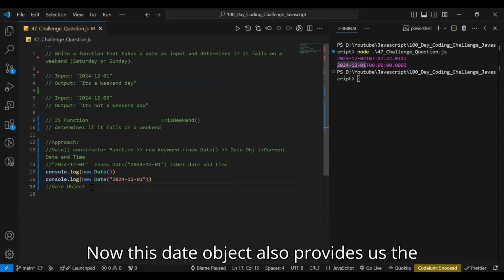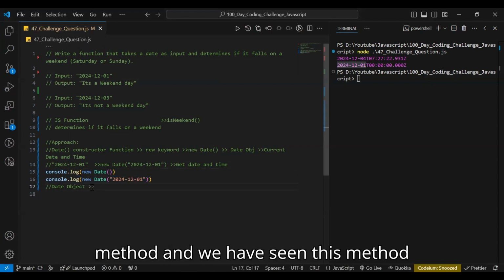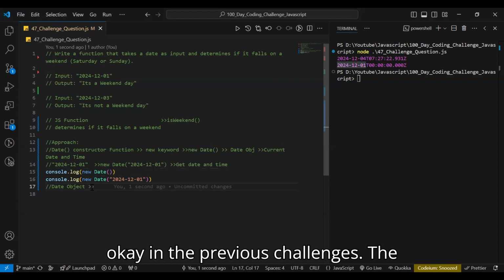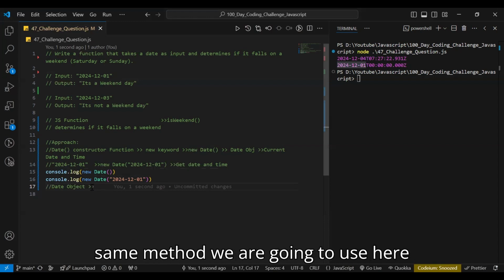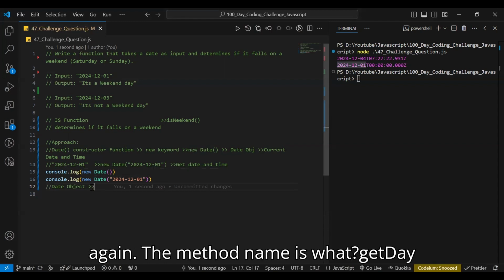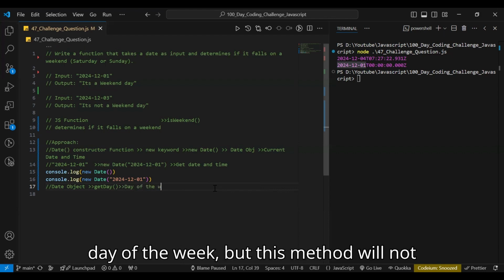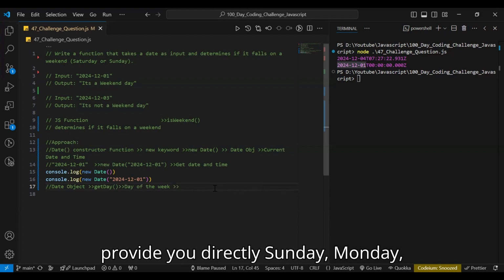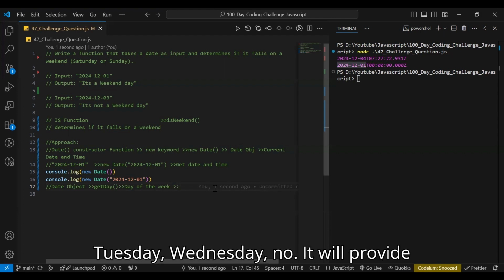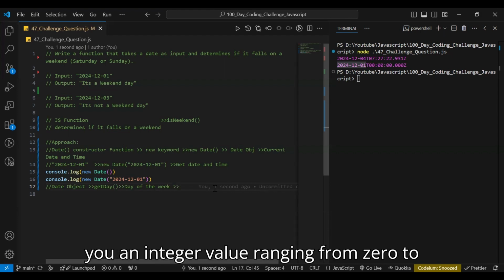Now this date object also provides us a method, and we have seen this method in the previous challenges. The same method we are going to use here again. The method name is the getDay method. This method can be used to extract the day of the week. But it will not provide you directly Sunday, Monday, Tuesday, Wednesday. No, it will provide you an integer value ranging from 0 to 6.